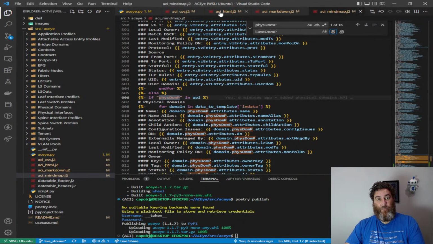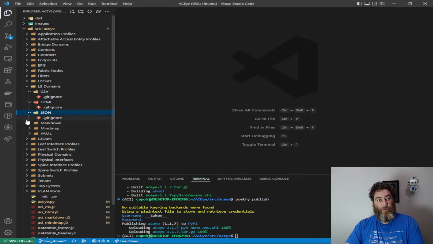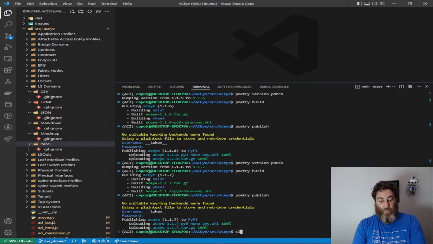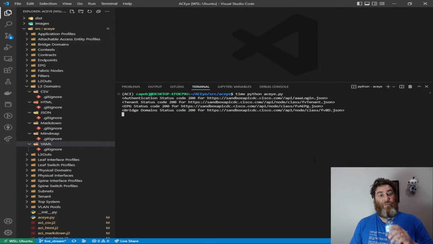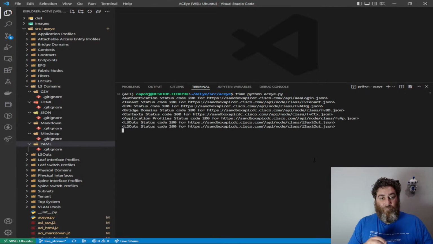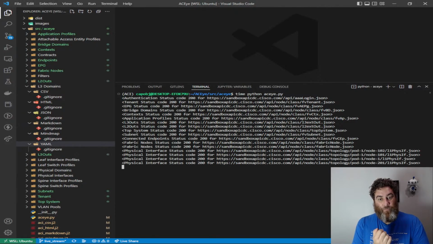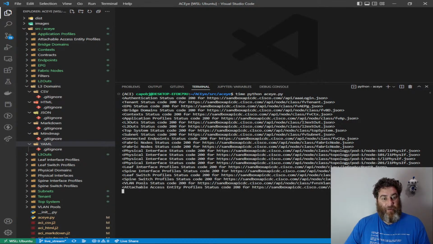All right, save it, close them all up, expand L3 domains, run the code, and let's time it. Let's put a time command on this one just to see how long it takes. So we're going to say time python ACI.py, and we'll see how quickly this runs. And it's seconds. It's very quick.